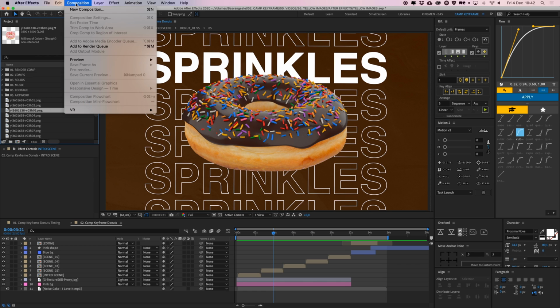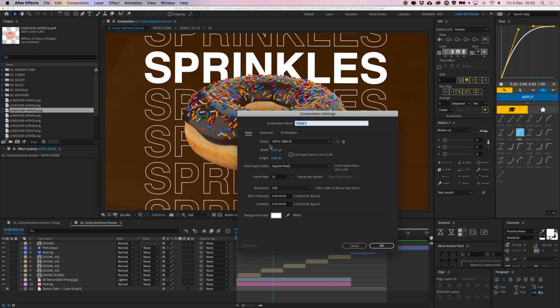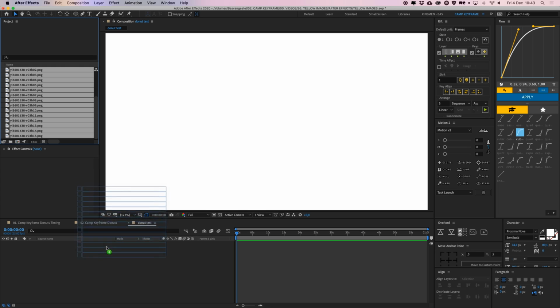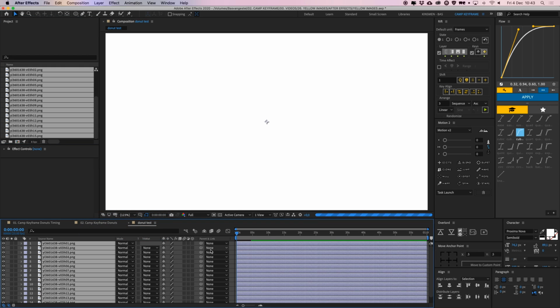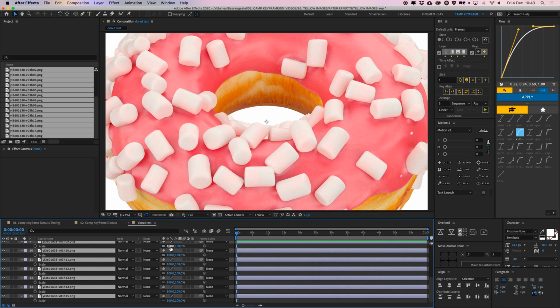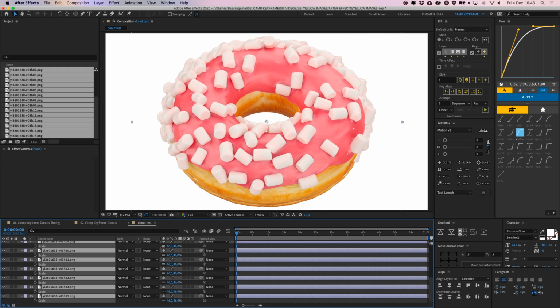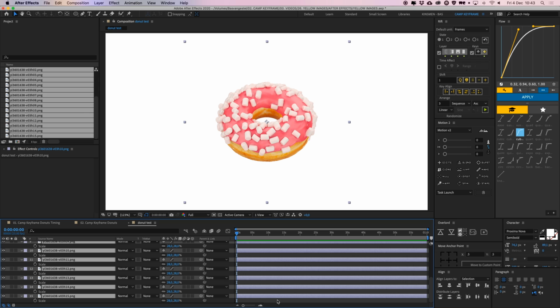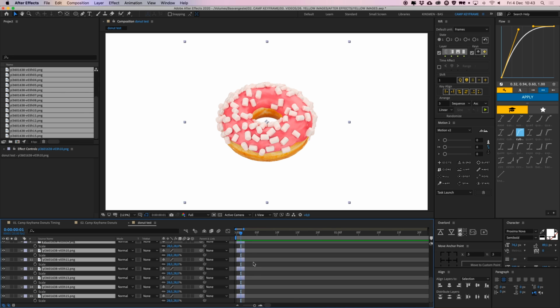Let's create a new composition. Let's call this donut test. I'm going to drag all of these donuts into this layer here, and make them scale down quite a bit. That's enough for now. Then I'm going to select all of them, zoom in here and make them 2 frames long. So now they're 1, 2 frames.